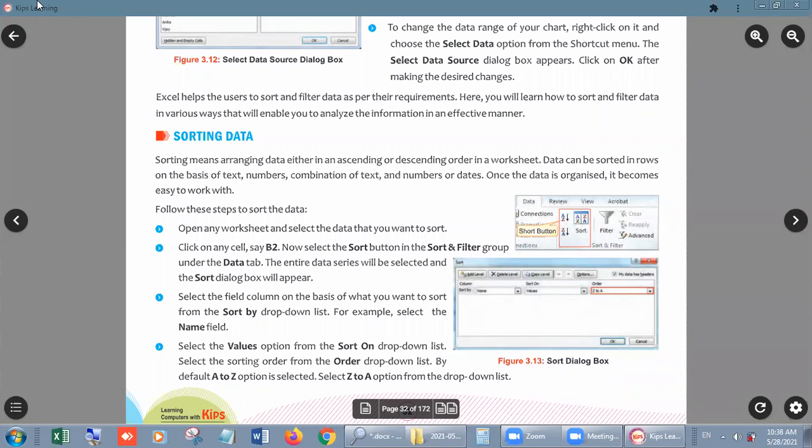Once we enter the data, after that we can make adjustments in it very easily with the help of sorting. Data can be sorted in rows on the basis of text, numbers, a combination of text and numbers, or dates. Once the data is organized, it becomes easy to work with. Then we can make changes in it very easily.